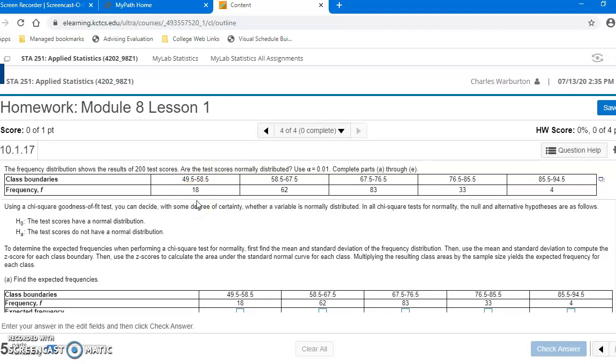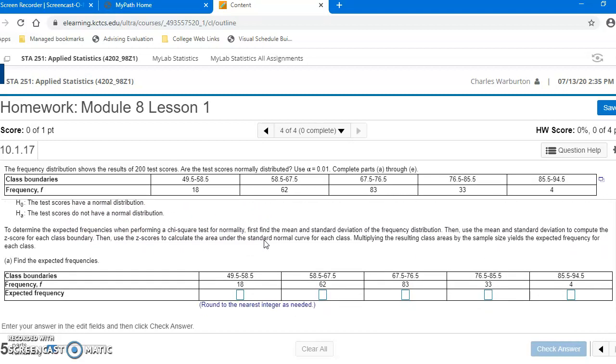And so we need to test this normality using a chi-square goodness of fit test. How we test for normality is, of course, with the null hypothesis assuming that it does have a normal distribution, and the alternative says that it does not have a normal distribution. First we have to find the expected frequency. To find the expected frequency, we first have to find the probability.